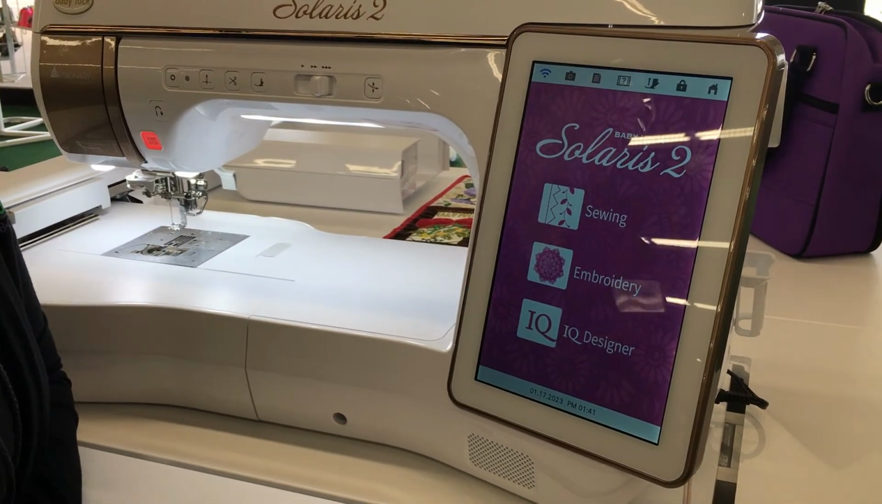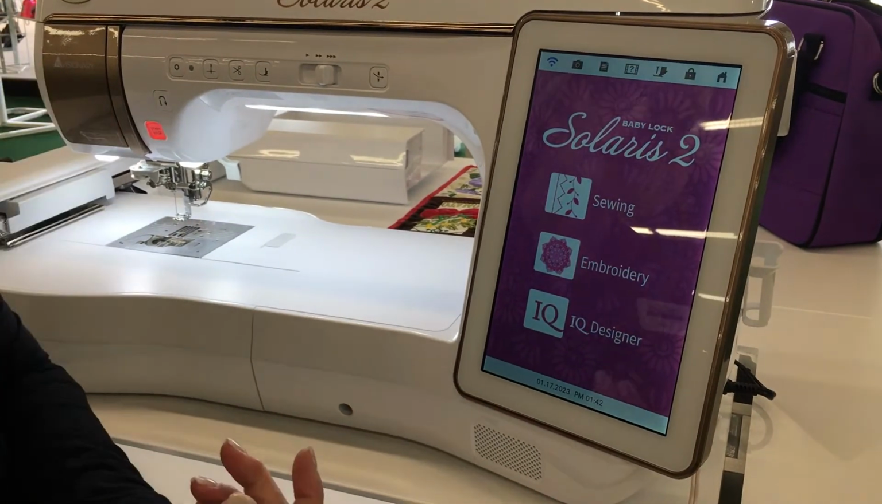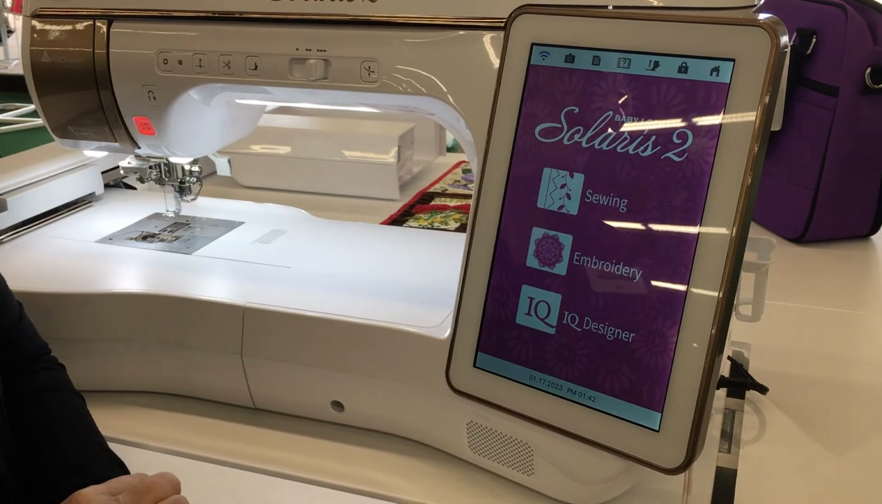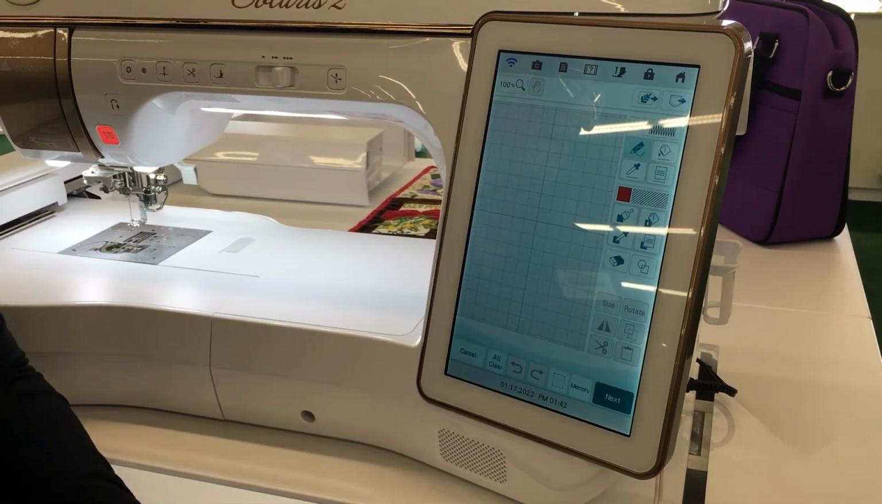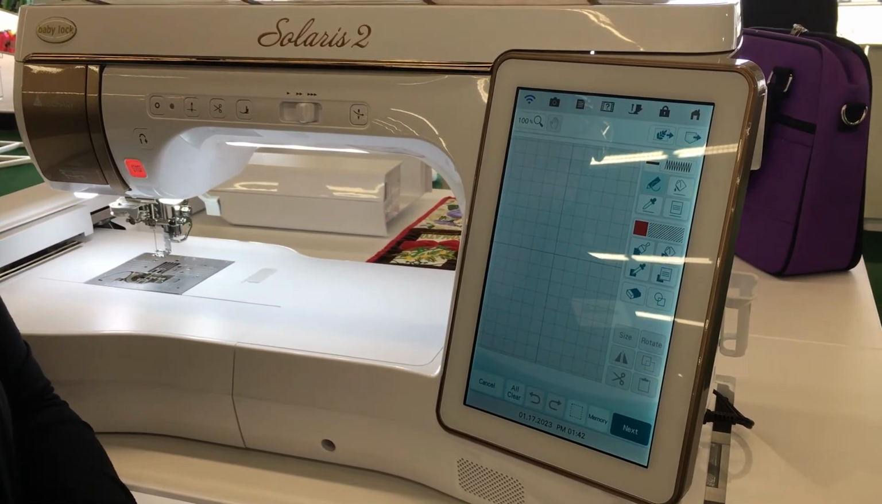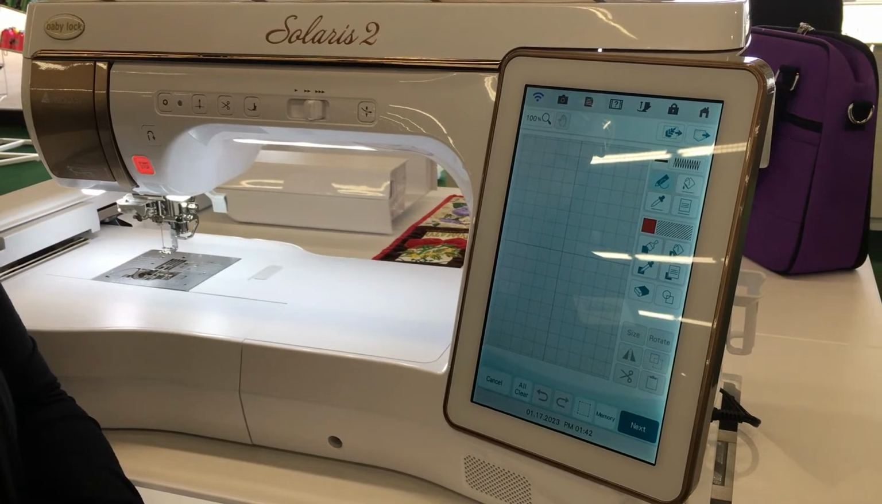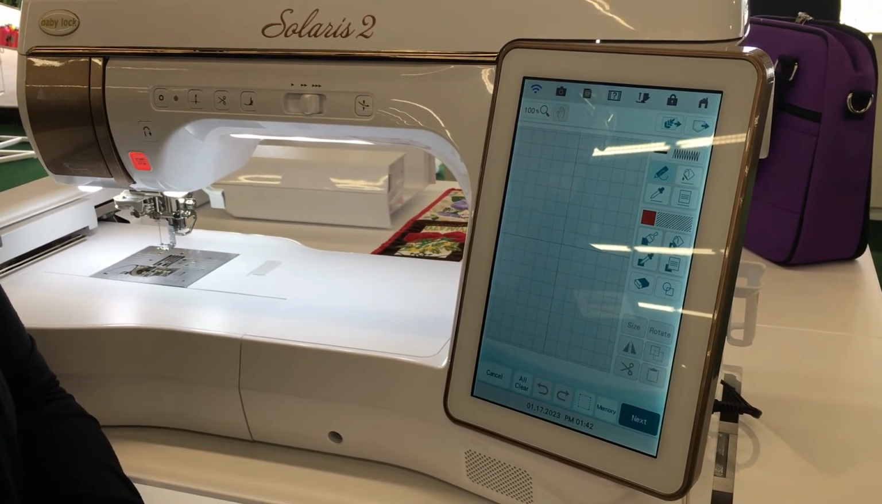We are going to show you something really fun. I know we've shown this to you before, and I keep showing it to you because I am in love with IQ Designer. When you go to IQ Designer, I need to start making some valentines because it's time. The 14th is going to be here before we know it. It's less than a month from now. I haven't made my valentines yet.